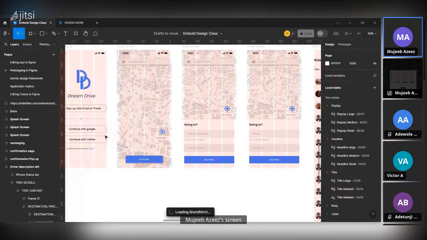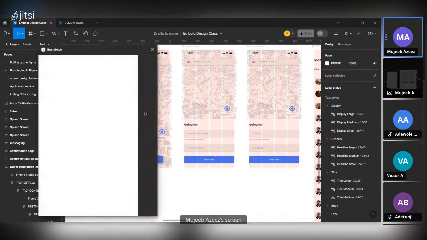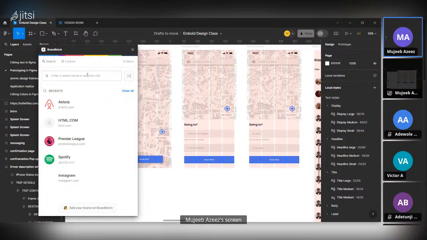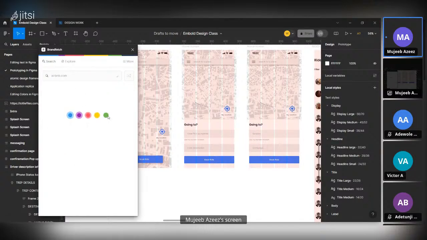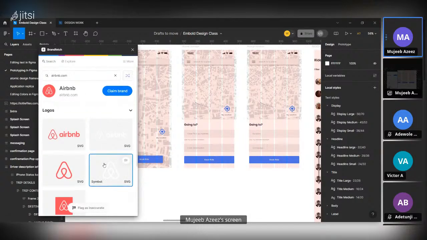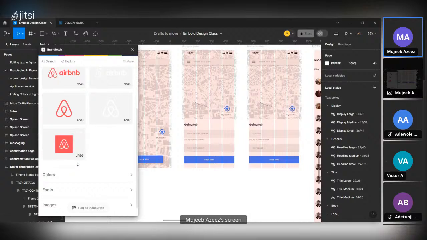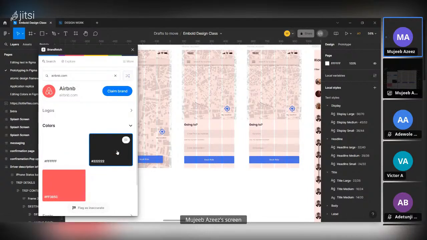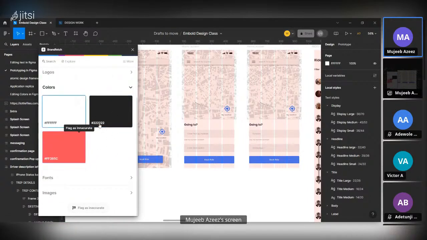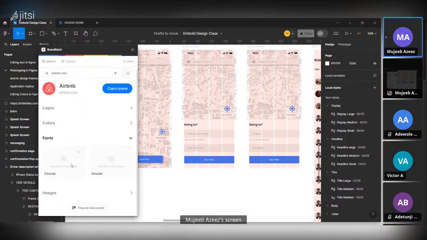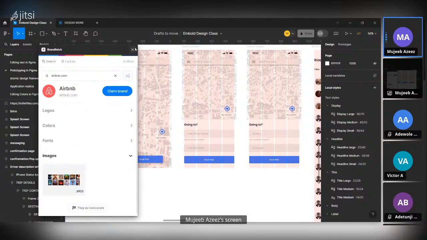So if you want numerous brands, like brand logos and brand colors, for example, we have Airbnb here that we replicated in our last session. You can see Airbnb's colors here, the colors they use. You can see this Brandfetch. It fetches you everything about the brand: their colors, their text, and some images they use, like their banner images. So that's what Brandfetch does.